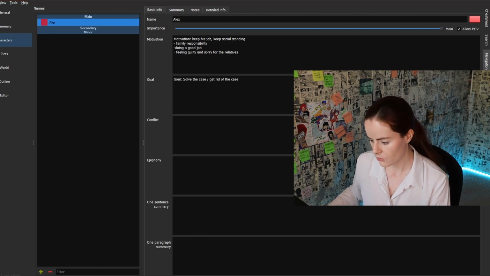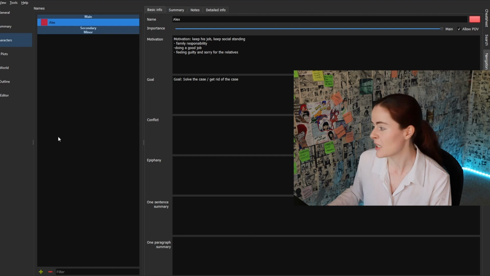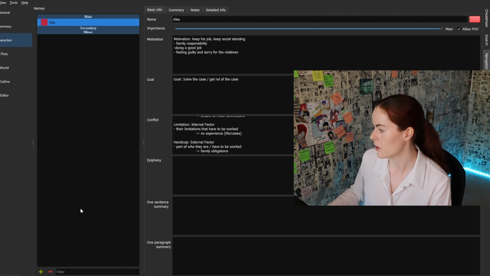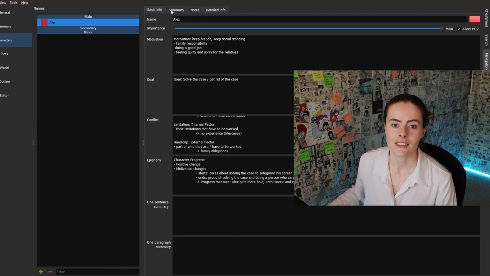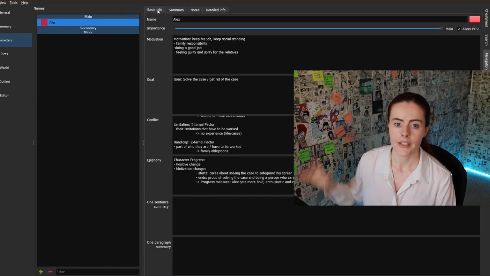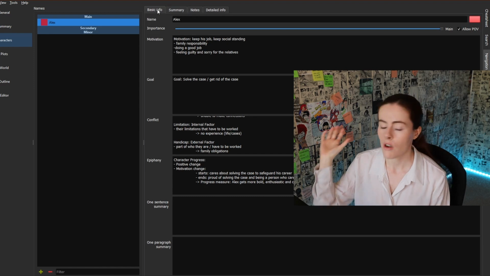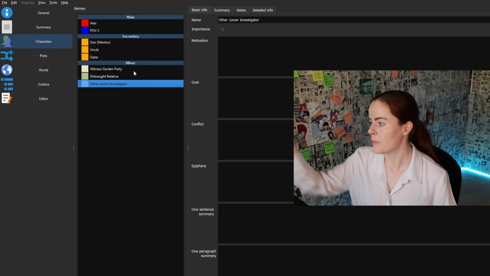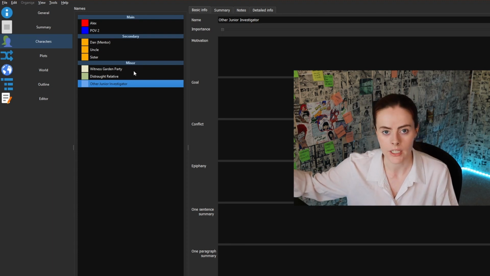Conflict, I'm going to put in character flaw, limitations and stuff like that. And for the epiphany, I'm using it as a sort of character arc progress. And as you can see, there are a lot of note fields where you can add more character information. What you can't do is add any imagery, so that's a pity. So then, as you can see, you basically have your overview with the characters.